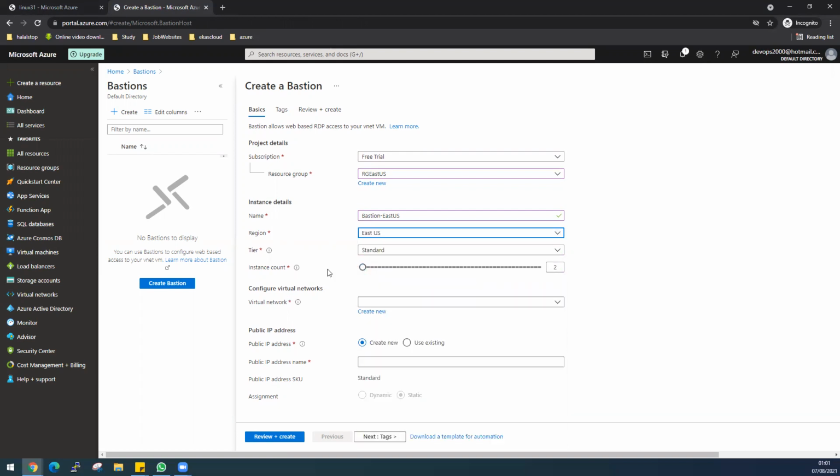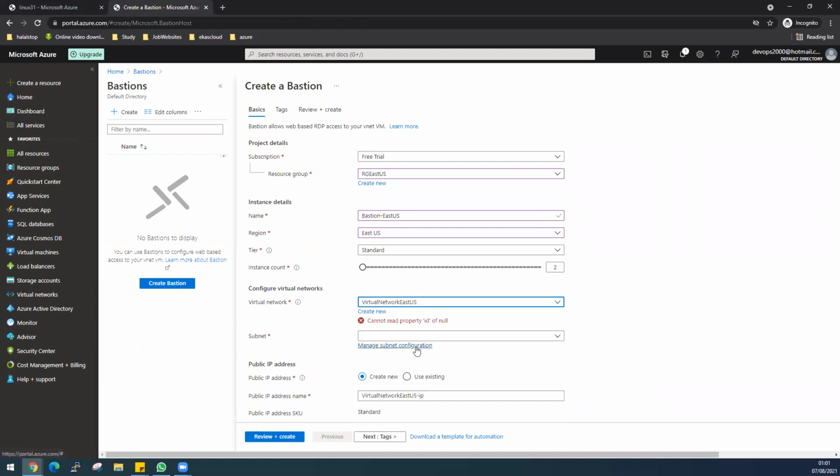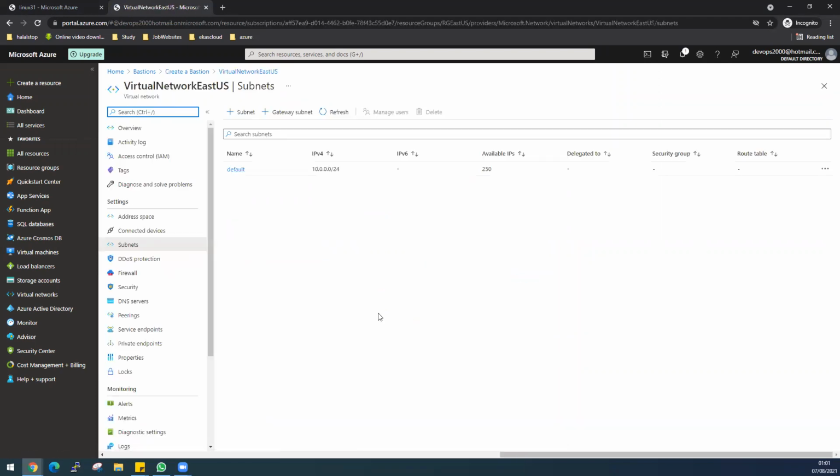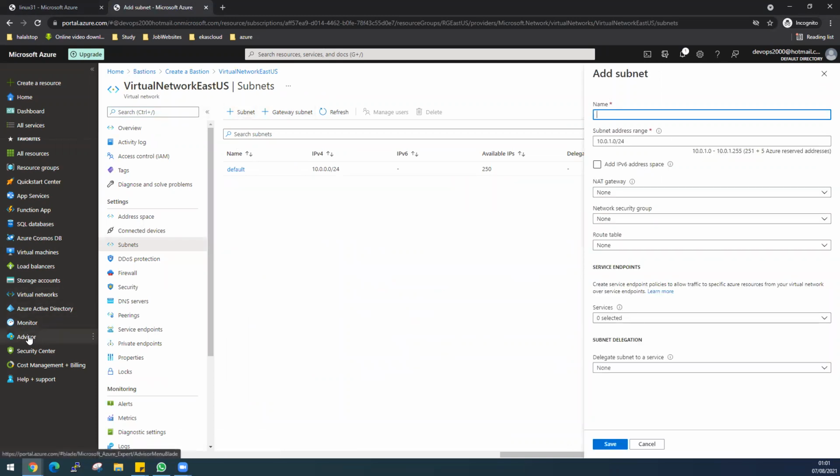Here we go. We're gonna leave the count as it is. And for virtual network, we will pick our East US. Okay, now that's where it's asking for the subnet. It needs a particular name, it cannot read the ID properly. So what we need to do is create one. If you go here under our virtual network subnet, you can go and create it and then come back. But since I was there, I'm just gonna create it underneath here.